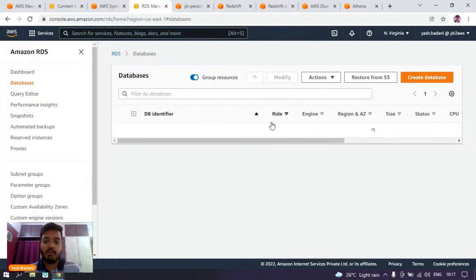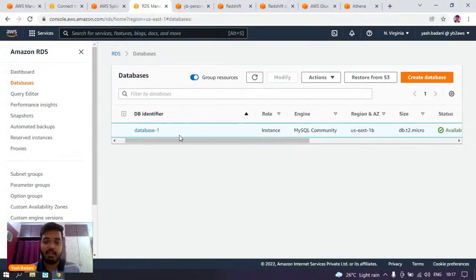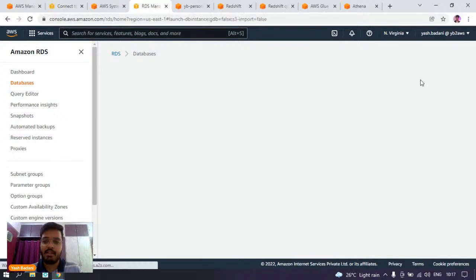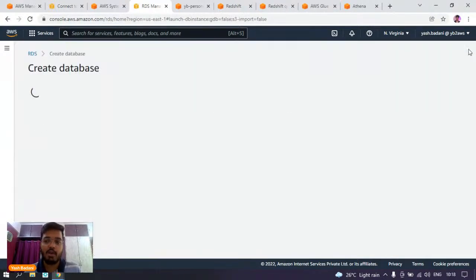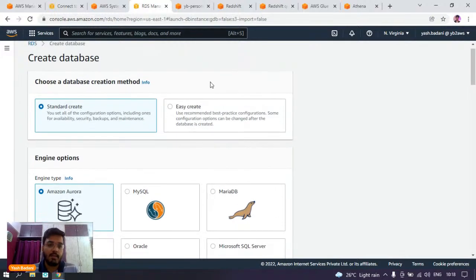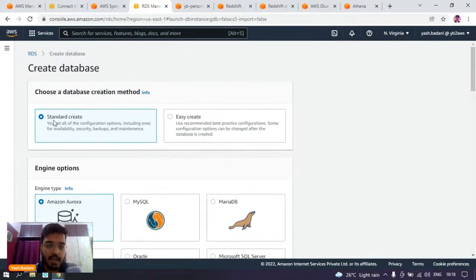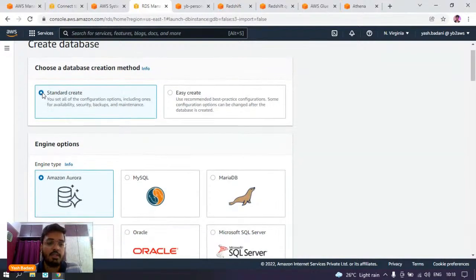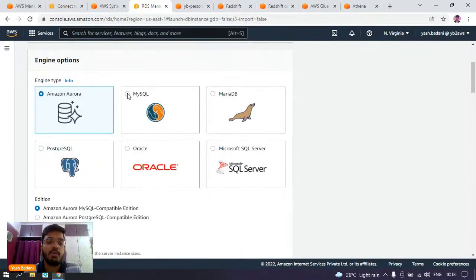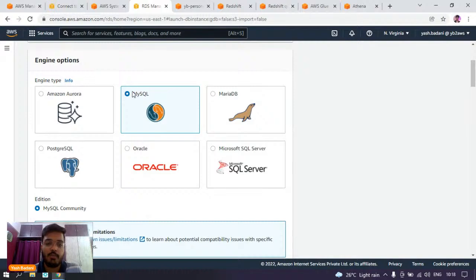So as you can see here, we already have a provisioned database. And let's say I'll just walk you through the create database process of how we can do it. So let's say you click create database, you get this option to select standard create or easy create. Let's say we go forward with a standard create, just to know what the different options are that you can use. Amazon Aurora is a different offering that we'll talk about in some time. Let's move to, let's say, another engine option.